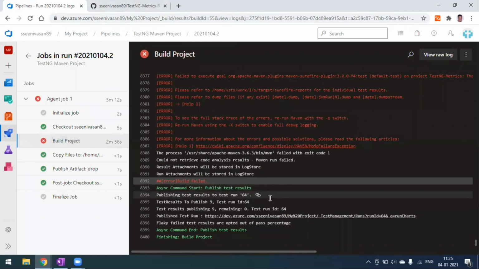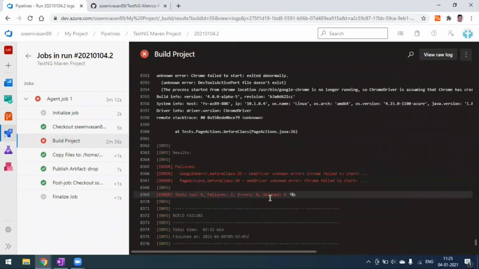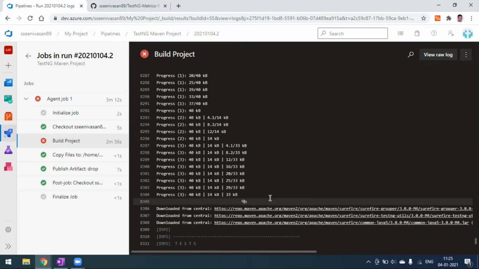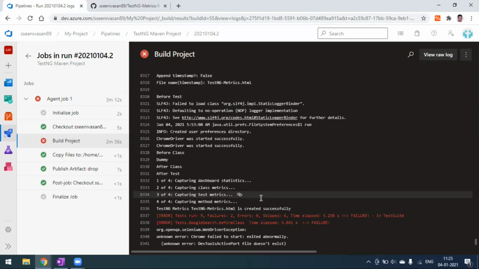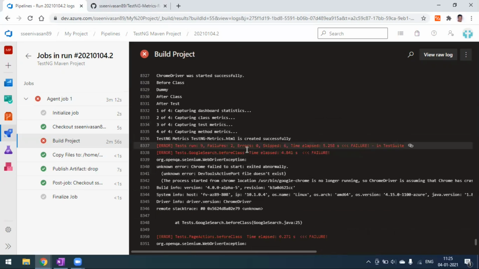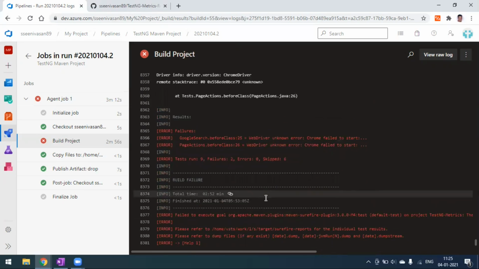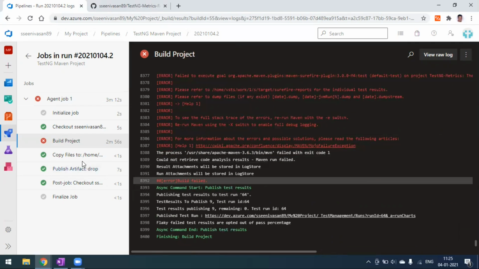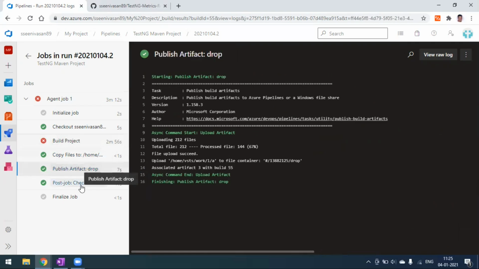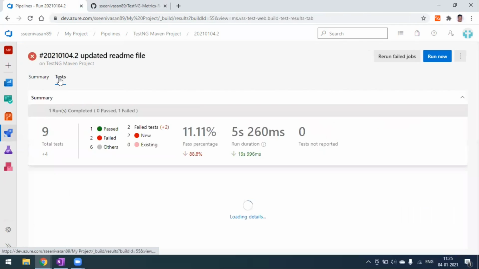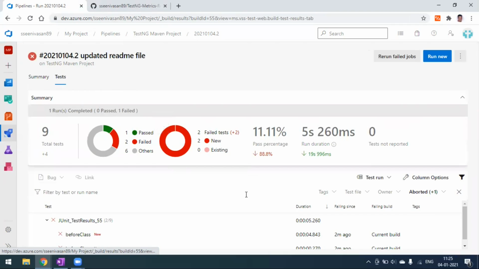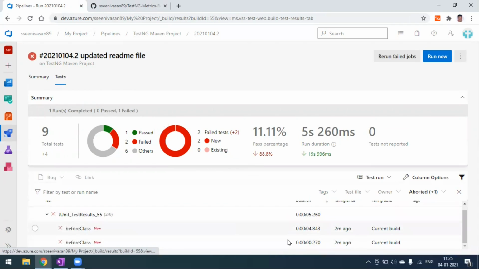Maven run. It could be any reason. My internet connectivity is also very slow, so that could be the reason. Driver started, test run and failures. Due to some reason it's failing, but you can see the rest of the things are executed. If you go to the results, the test, you can see that there is a failure. There are two failures available.